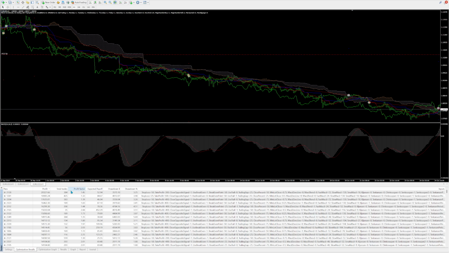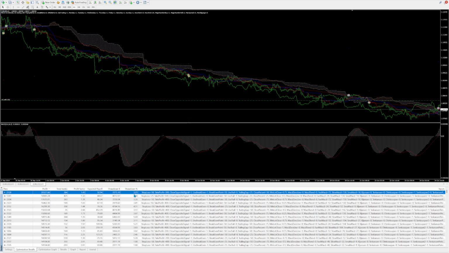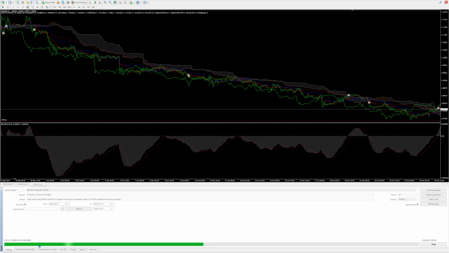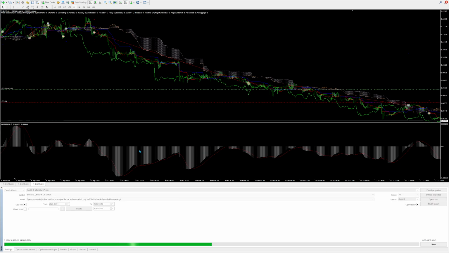You can see already we've got some good results coming in here. Decent profit factor, good return, low drawdown. Okay, again, it's doing all different various combinations based on the settings that we selected. But again, it's just a lot of randomness.